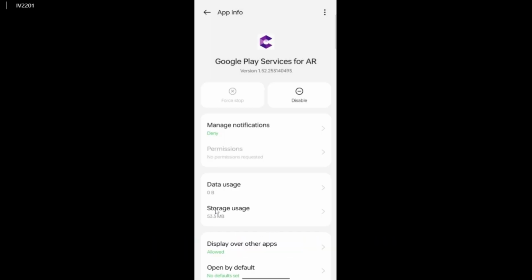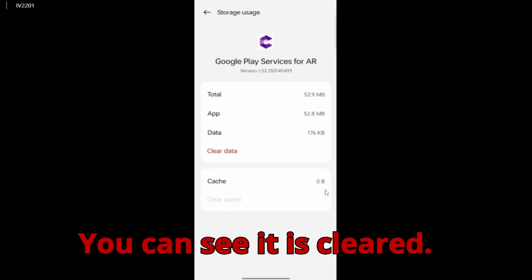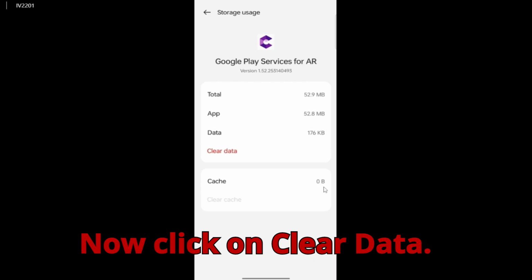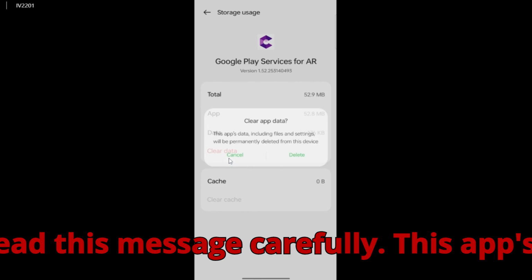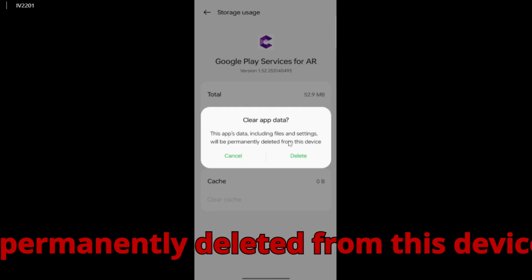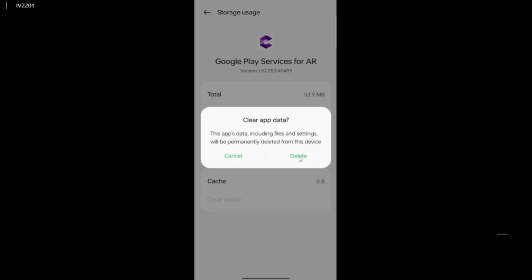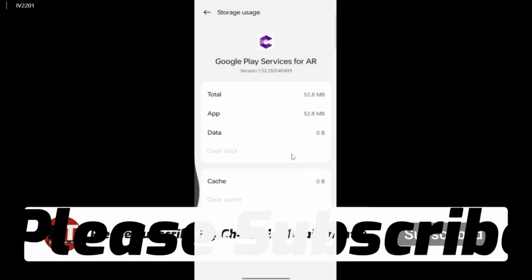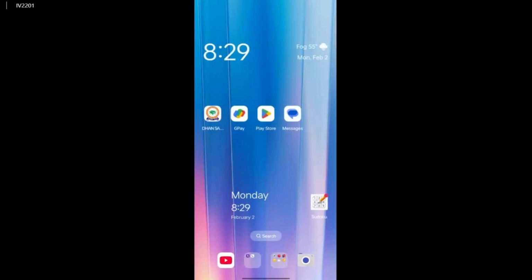Tap on storage usage. Clear cache. Tap on it. You can see it is cleared. Now click on clear data. Read this message carefully. This app's data including files and settings will be permanently deleted from this device. So you have to click on delete. Go back. Restart the phone.